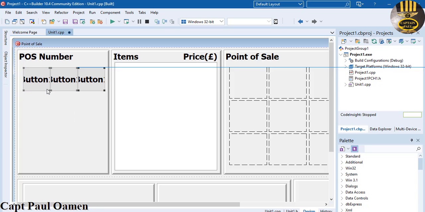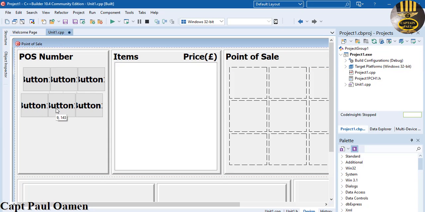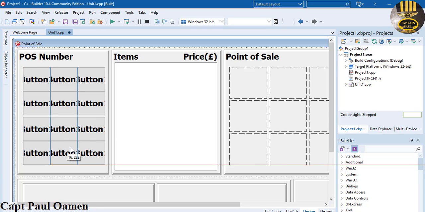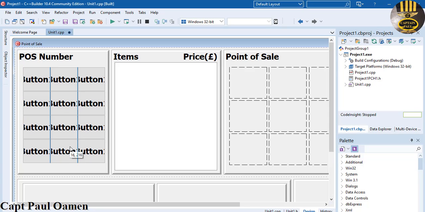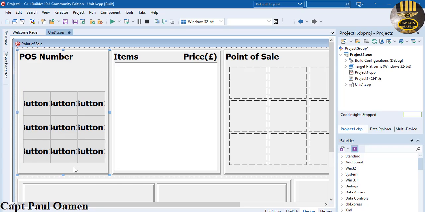Okay, now copy, paste. Alright, now select it all, Control C and paste, bring it down. Right there. Okay, that will do.